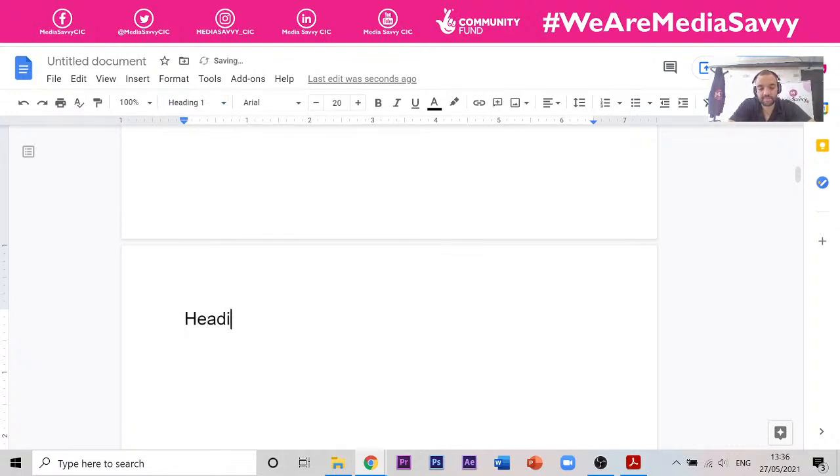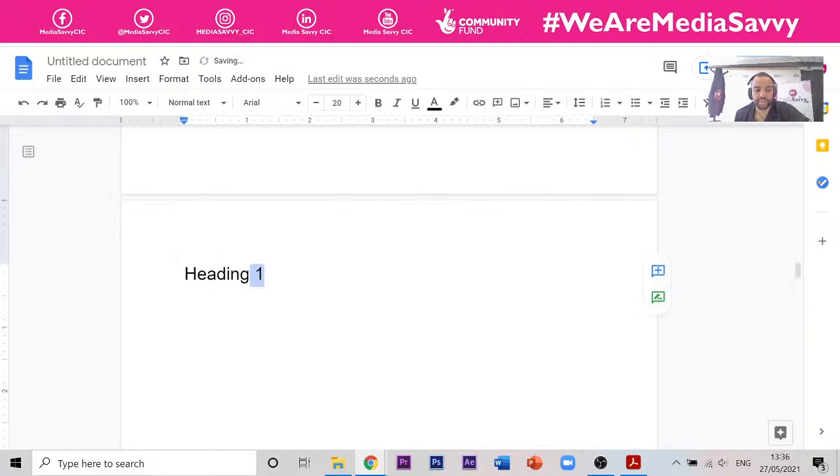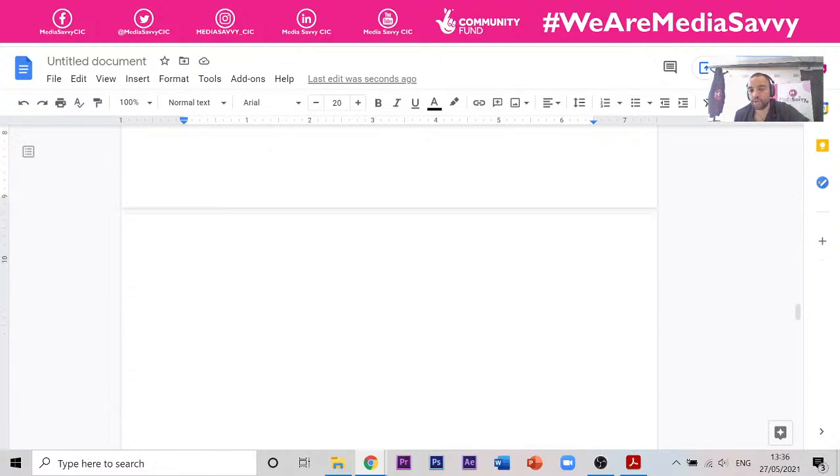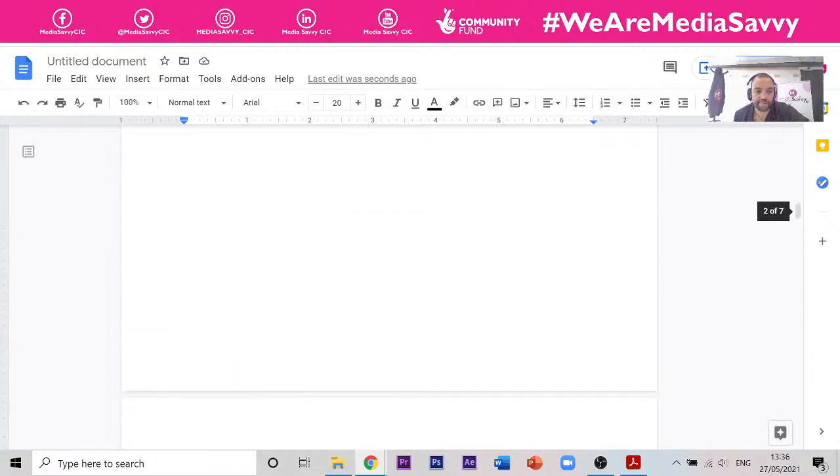heading 1. Okay, I'm going to go down to my third page. I'm going to copy and paste that, change that to 2, go to the third one, make that 3, so on and so forth. Okay, so you can see now you could have 100 different headings depending on how long your document is. We've only got 3 at the minute in our document, but you could have lots more.